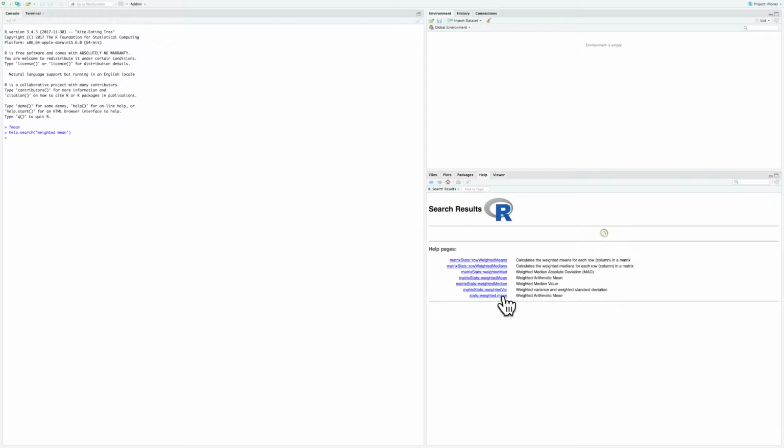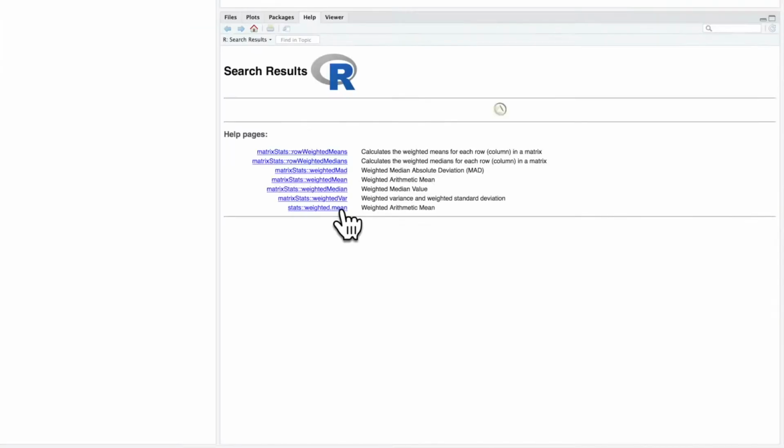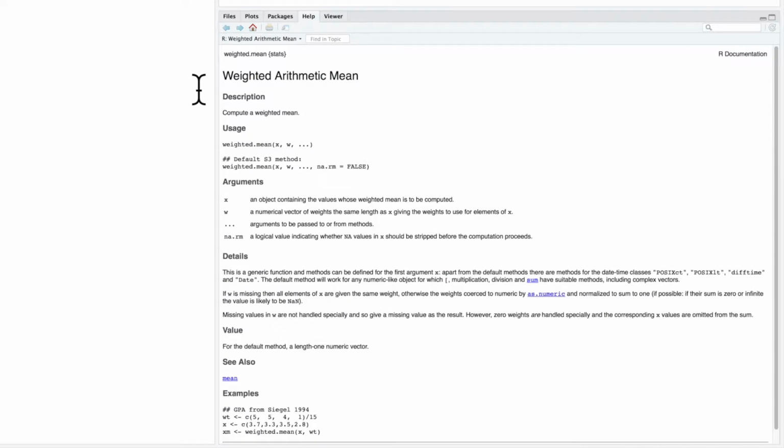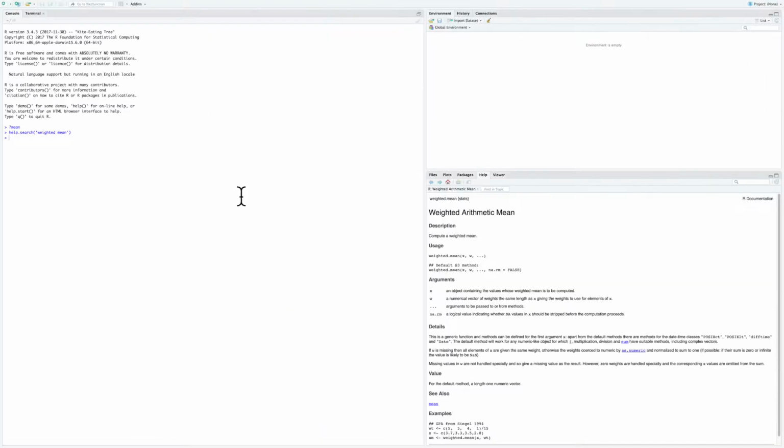Stats, weighted.mean. It's the weighted mean function in the stats package. Click it. Scroll down. You can see the whole help file of weighted mean. Okay, we come back to the console panel.